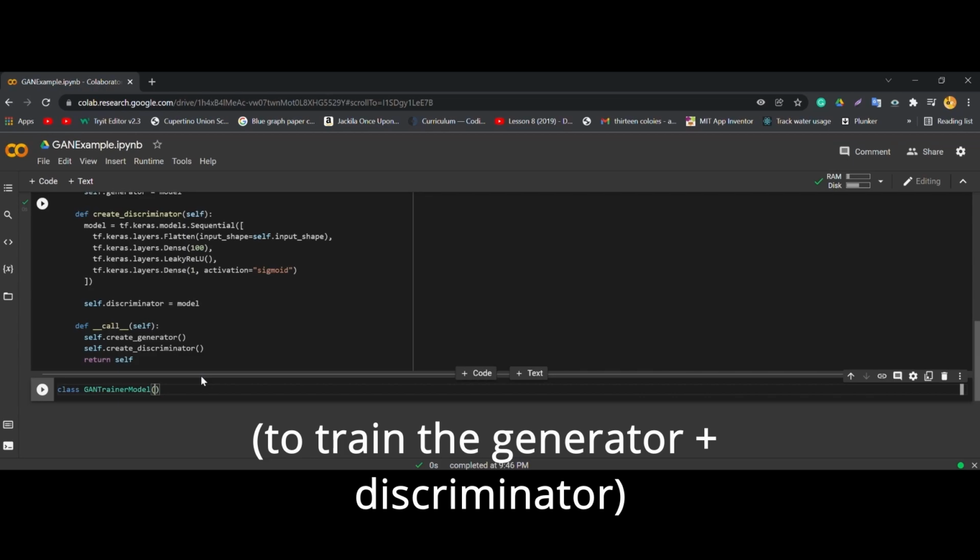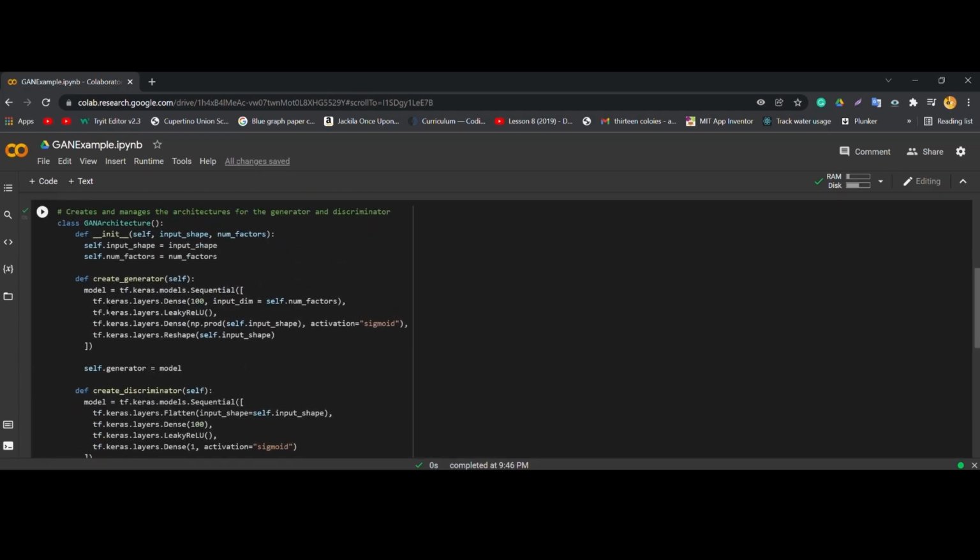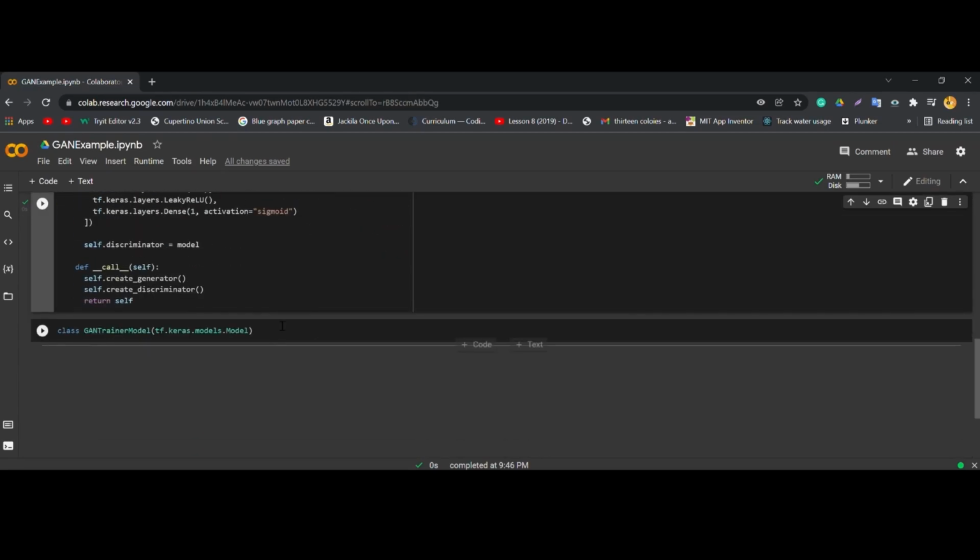I'm going to call it GAN trainer model, and this time I'm going to inherit the models class. So I'm calling this a trainer model because I'm kind of creating it to train these two models in this GAN architecture class.